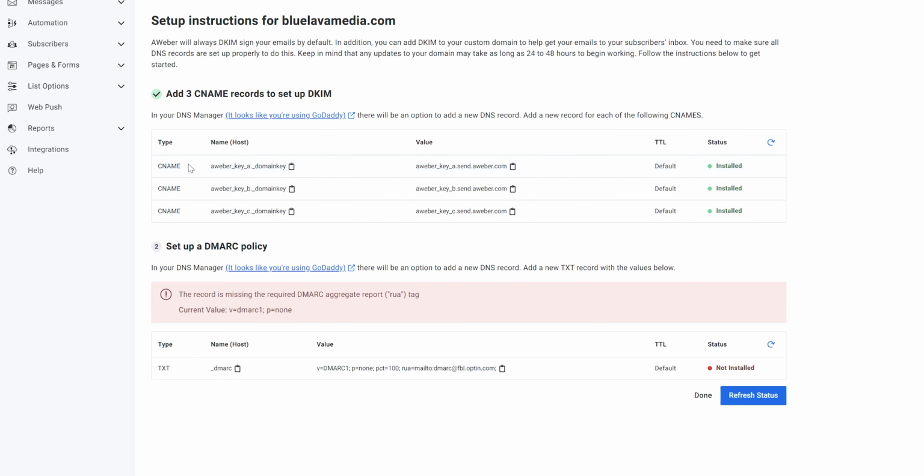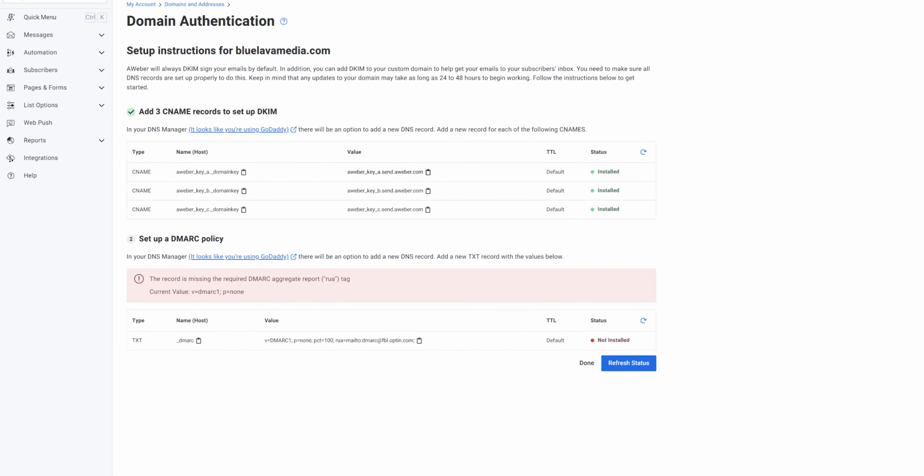In fact, they're all right here. As you can see, I've got these three done. This really is easy, folks. You literally hit copy and you paste it in. You copy the name and the value. You have to select the type. So let's take a look at what that looks like.